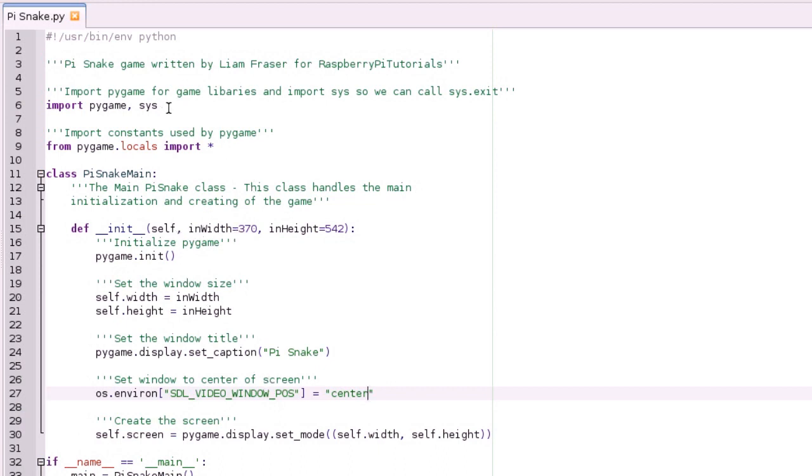So what have we done? So yeah, we need to import OS. So I'll just extend what we've done here.